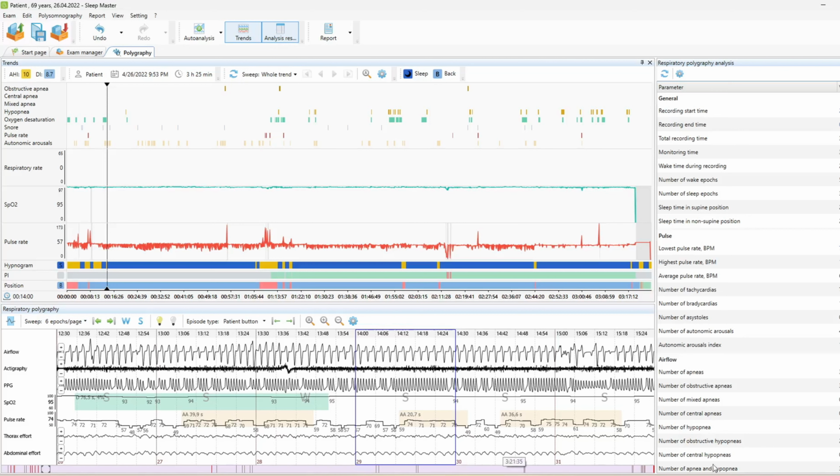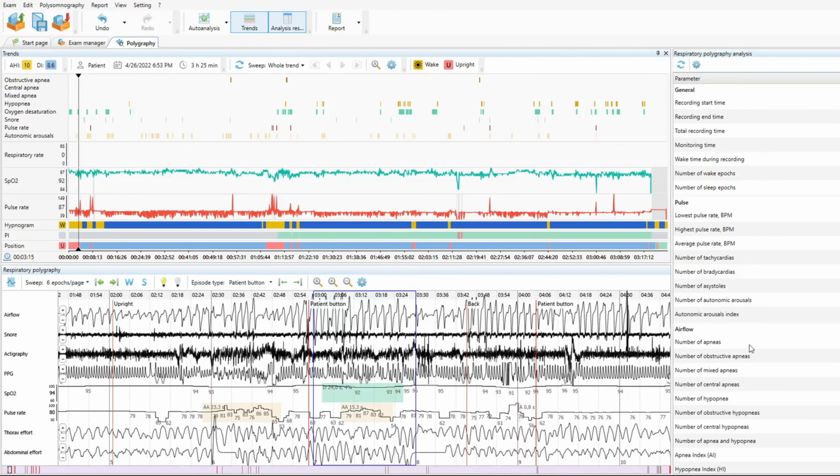To the right side of the window, there is a table with the respiratory polygraphy analysis. This table groups the parameters of the exam and their values. You can customize this table by hiding or showing the necessary parameters.